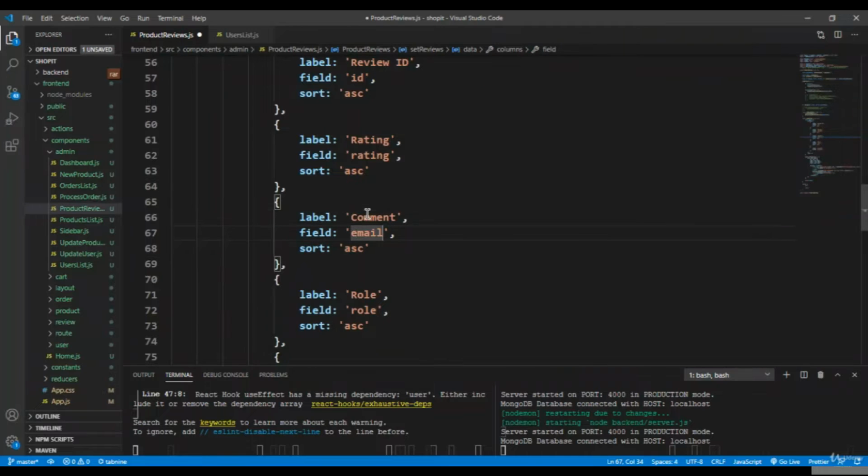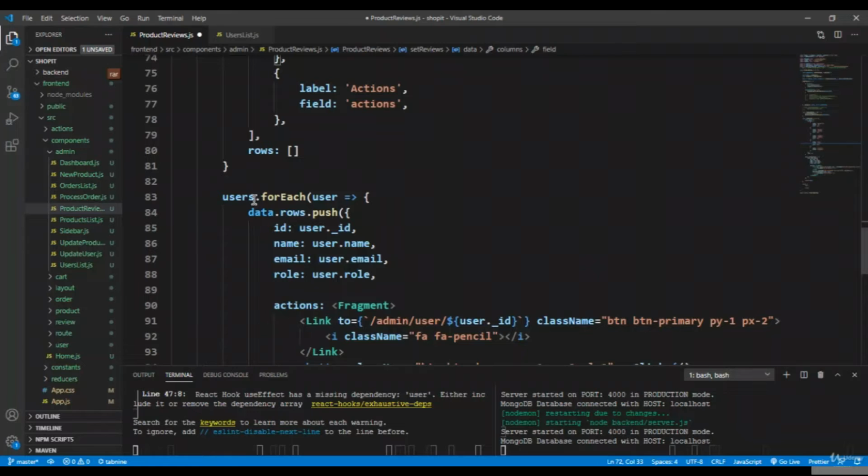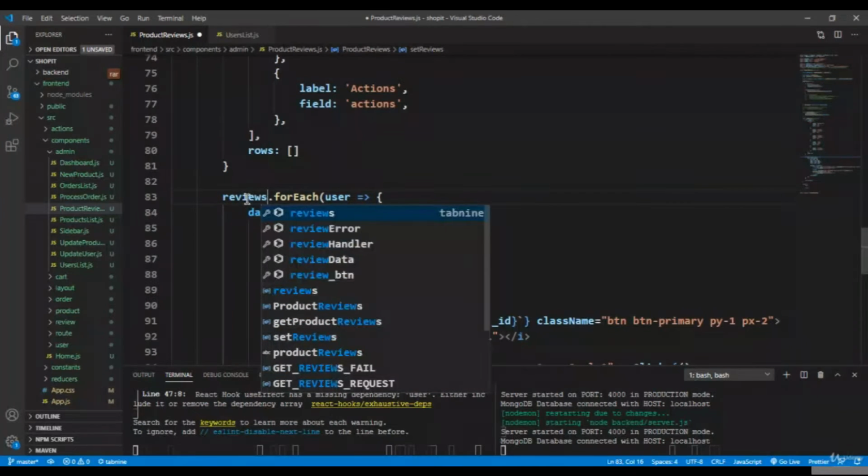Okay, then the user who has commented or given the review, so user, and then the actions. Here I simply put reviews.